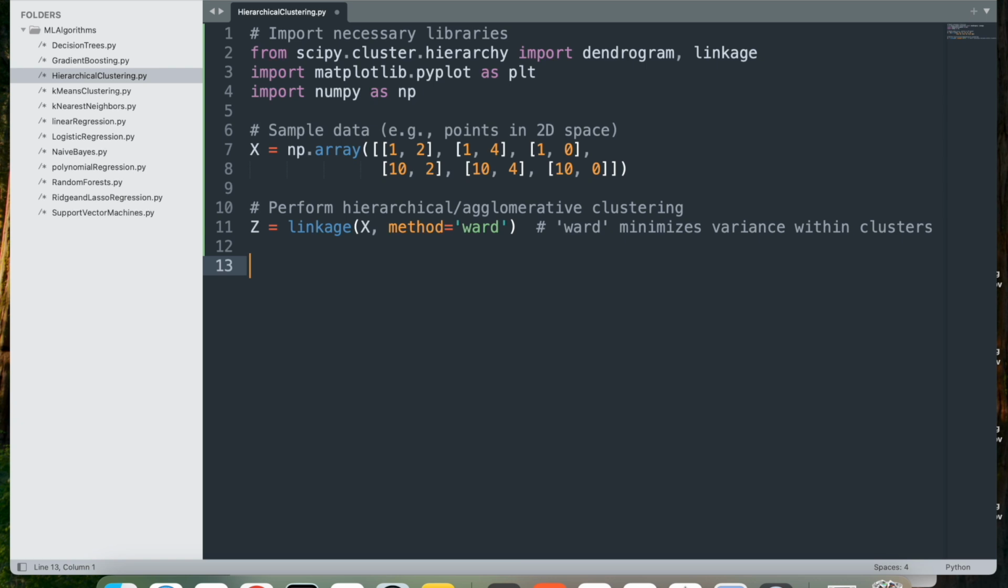Other linkage methods include single, complete, and average, which calculate distance between clusters in different ways. And finally, Z stores the results of the clustering process as an array, where each row represents a merge containing information on the clusters that were merged, the distance between them, and the number of original data points in the newly formed cluster. So let's go ahead and plot our dendrogram.